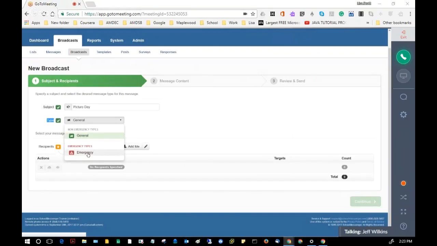If it's an emergency, every phone number is used for every contact that you send it to. If it's just a general type broadcast like this one, then only the first phone number is used. Emails get an email only, and the text number gets the text. General type is just the first set of contact points in each format: phone 1, email 1, and text number.